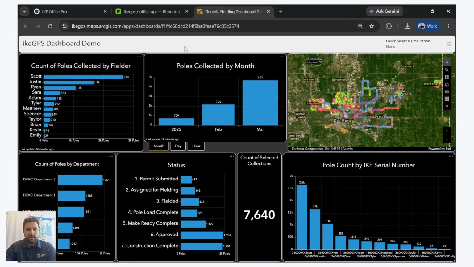Like here in Esri, I've built a dashboard using that API that allows you to pull all that pole information and bring it into a dashboard automatically. So I can see my project status and lots of information about those poles without having to run those exports manually.